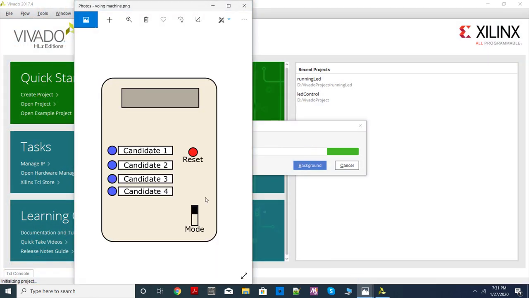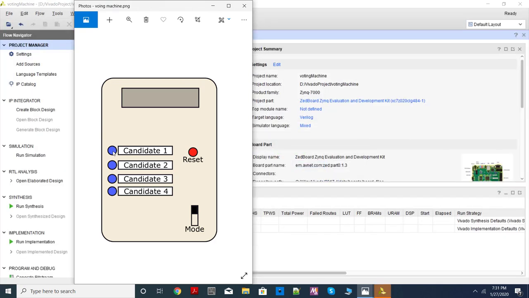Now, the first circuit I'm going to design is the circuit used for casting a vote. Following our previous discussion on running LED, if you use a 100 MHz clock at which our Z-board is running, and you check whether this button is pressed or not, a single button press for 1 second will cast 1 million votes. Okay, so that's not what we need.